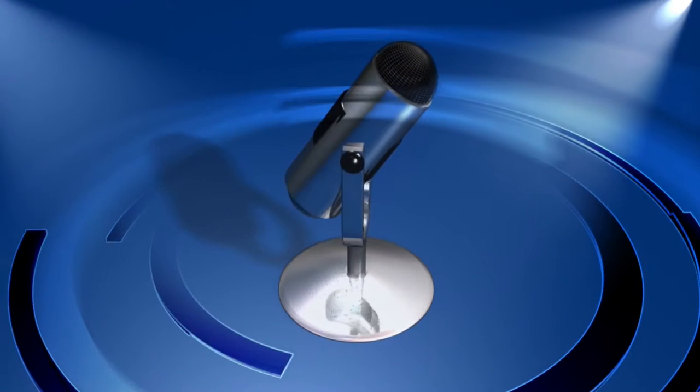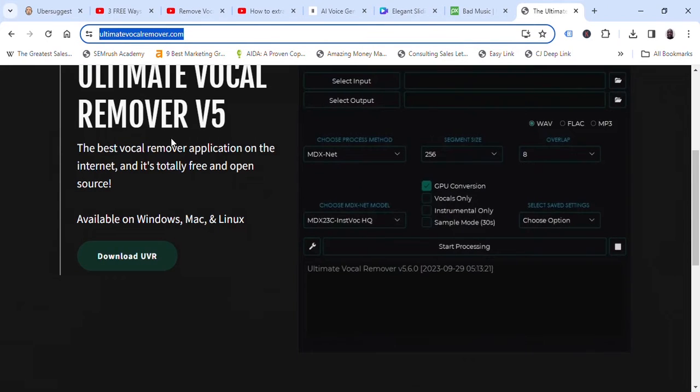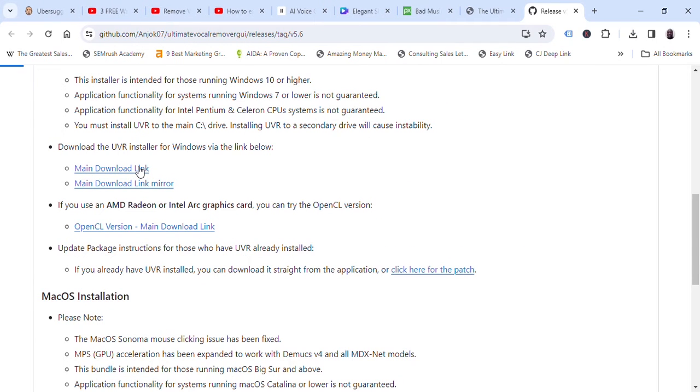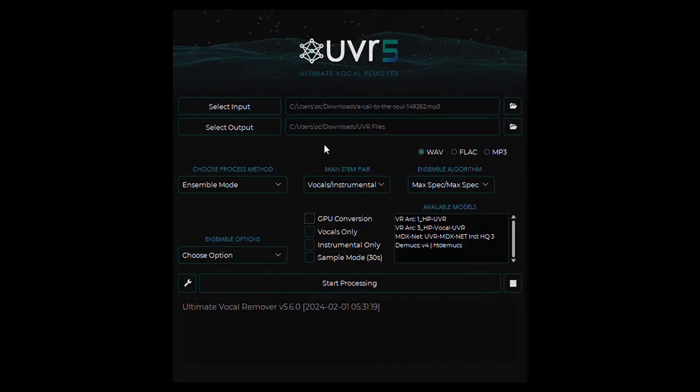To use it, you first download UVR. To do that, first go to ultimatevocalremover.com. Once there, click on Download UVR as you can see on the screen. Next, choose Main Download Link for Windows or Mac OS depending on your PC, and wait for the download to complete. After that, you can try it yourself.